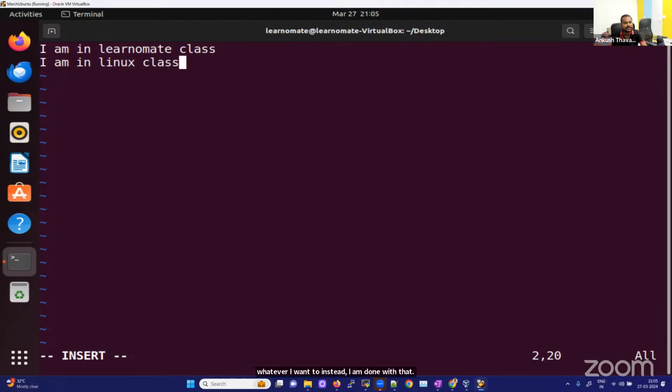I want to save the file. So save is basically a command. So I need to go inside the command mode by pressing escape.